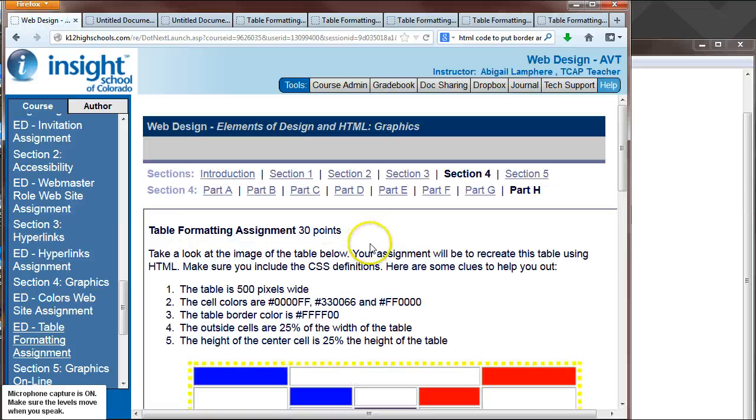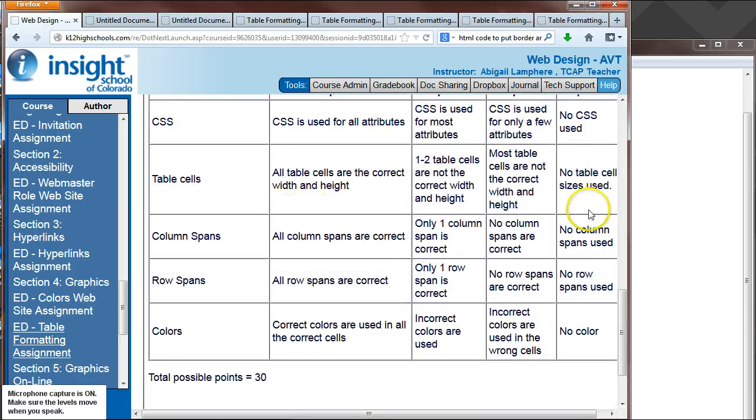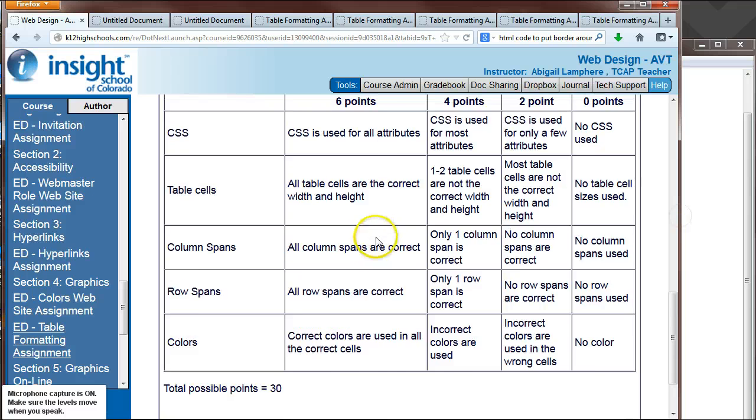this assignment. So again, make sure you have that saved as table.html in your Unit 2 folder. There's no need to zip anything. You're just attaching the table HTML file. And be sure to check out the rubric. This is what I'm going to be looking for.